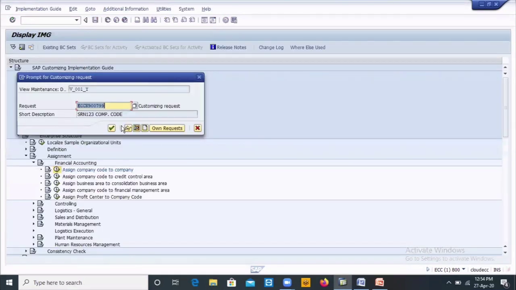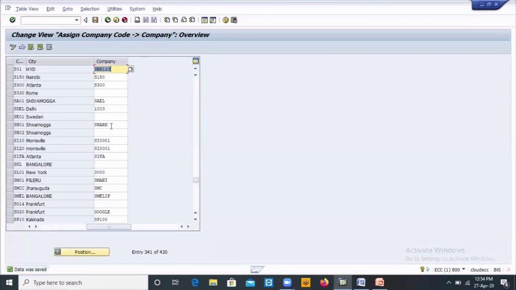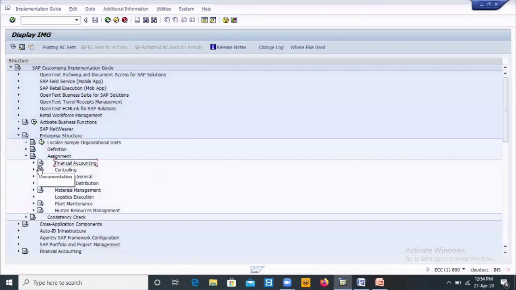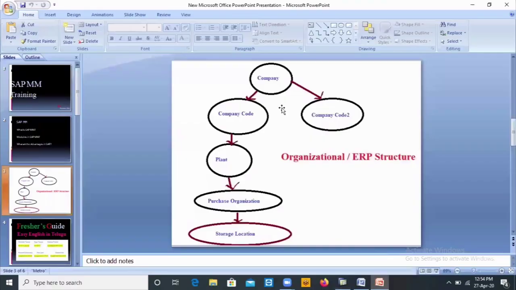Save. Data was saved. Okay. Again go back. Again assign company code to... This is completed. Company code is completed. Now assign plant to company code.